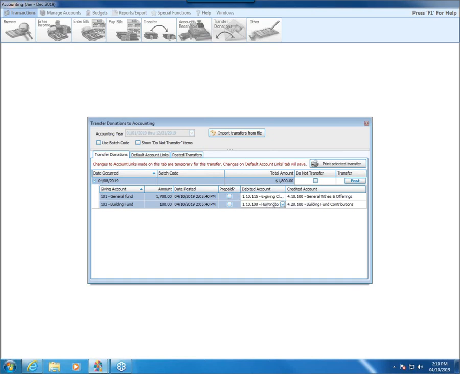I'm going to do the same thing for my other one. And then what happens is, based on what I have now set up here under my default account links tab, it's just going to revert back to my main Huntington Bank checking account. And next time I have a batch in donations that I'm wanting to transfer, it goes back to the accounts set under the set account defaults or default account links tab automatically. I don't have to change anything, okay? So we're going to still have them credit into the accounts that they're meant to go into, general tithes and offerings and building fund contributions. We're just changing the debit asset where the money's going into, okay?